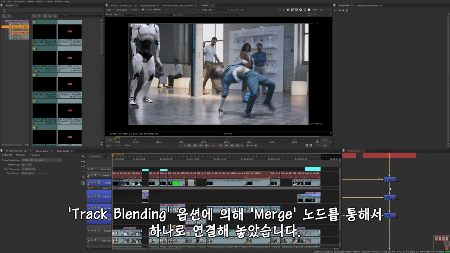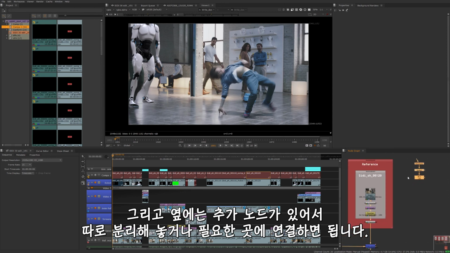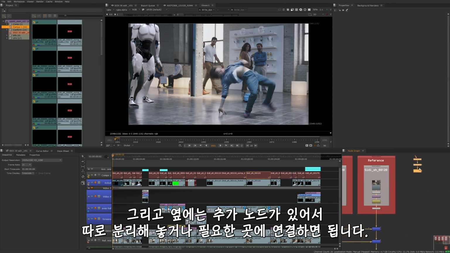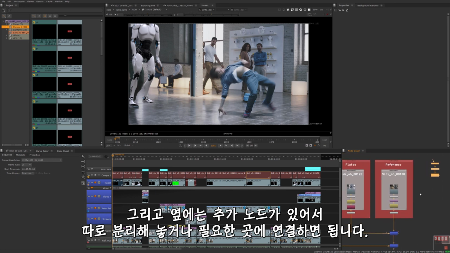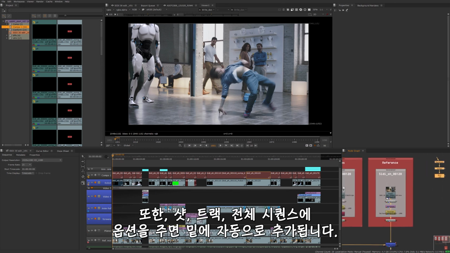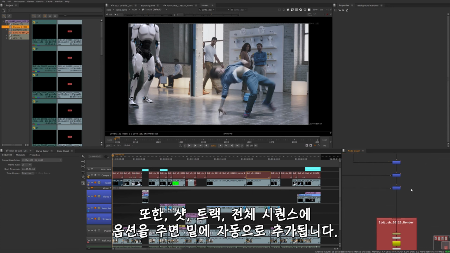It's connected everything together for us with merge nodes based off of our track blending options over here. And then here, it's actually placed in our additional nodes off to the side for us. We can use that if it's a separate tool set, then we can plug it in wherever we need to use that. Otherwise, if we chose the shot option, it would automatically include it under the shot here, or under the track, or under the whole entire sequence.